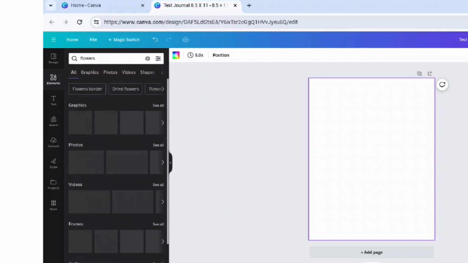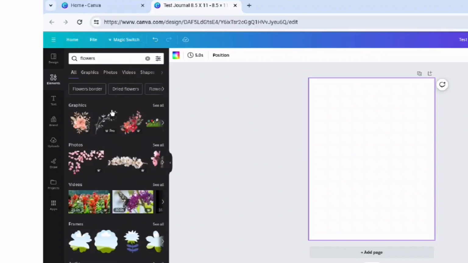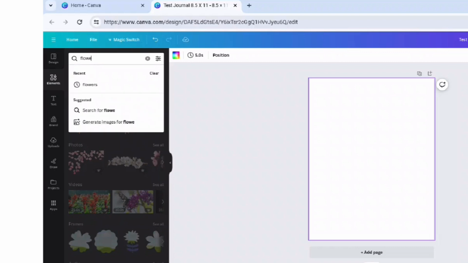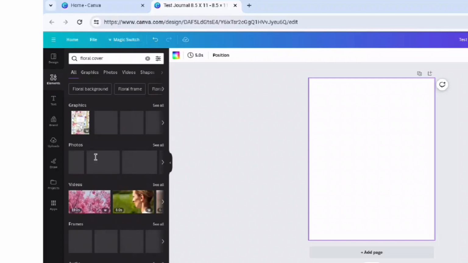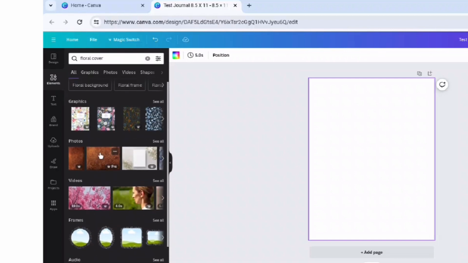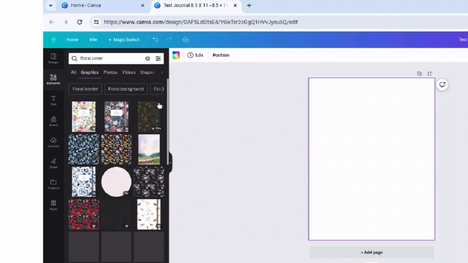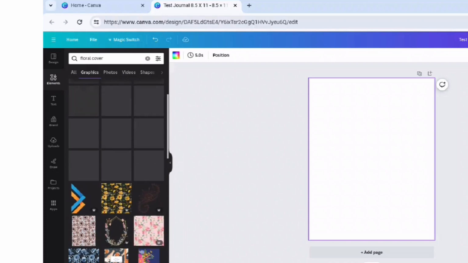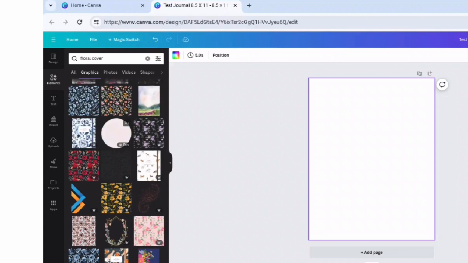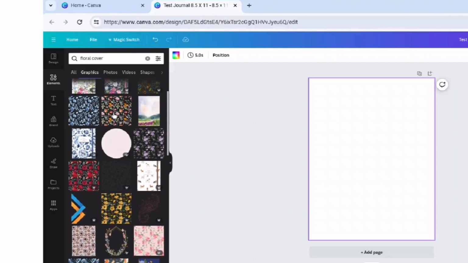So I'm going to head over to this search tab under Elements, and I'm going to design the cover first and foremost. So I'm just going to search for floral because I think I want to work with floral today. Okay, let me look through these. Let's see. Okay, I think I see something that I like. I'm just going to search down a little bit more. For the purposes of this video, I'm going to select this floral.